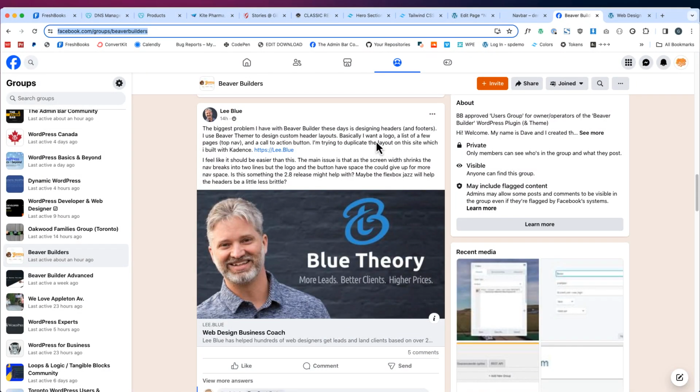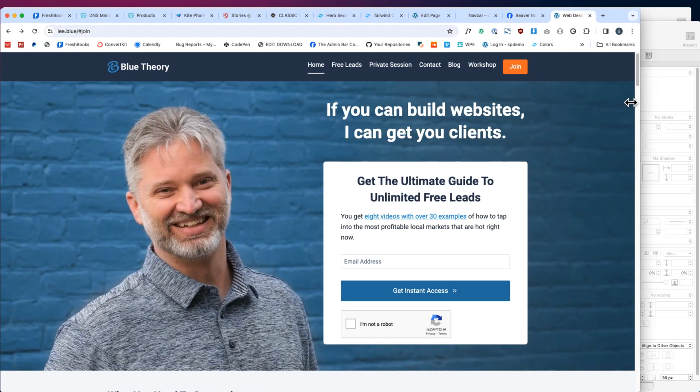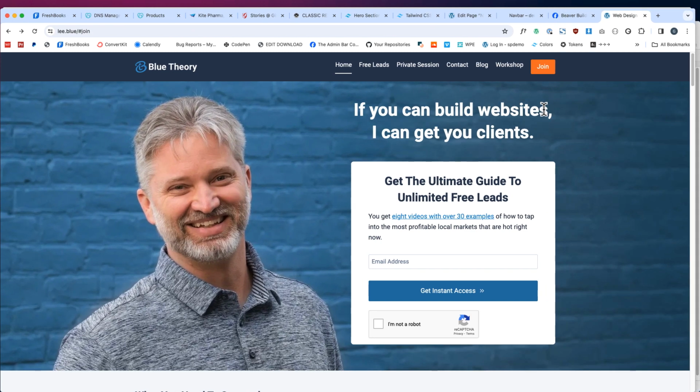I was on the Beaver Builder Facebook group today. Saw this post by Lee Blue. Lee Blue wants to build a navigation bar that is less painful. Struggling to do it in Beaver Builder. He did this with Cadence. And so I'd like to show off. It's just a proof of concept video.